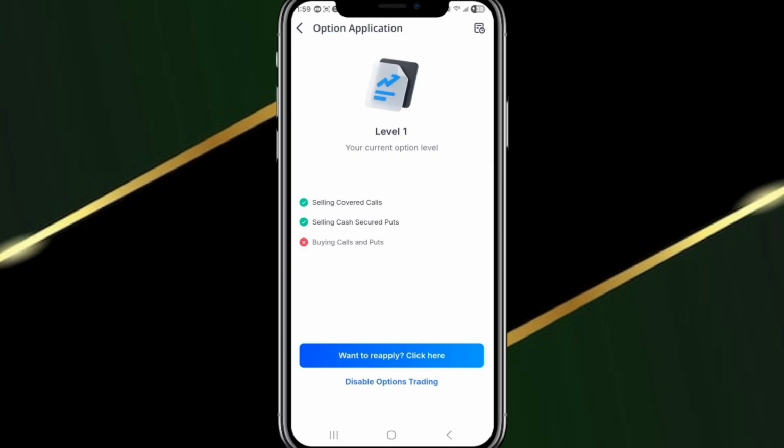And that's how to get approved for options trading on Webull. By following these steps, you're well on your way to exploring the dynamic world of options trading.